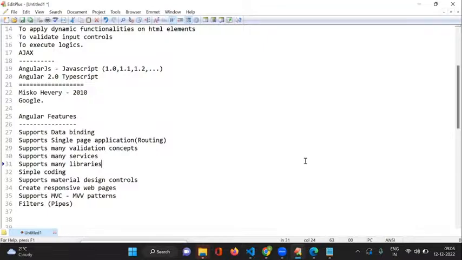We are discussing from the Material Design point of view. Also, we are using CSS styles, everything.